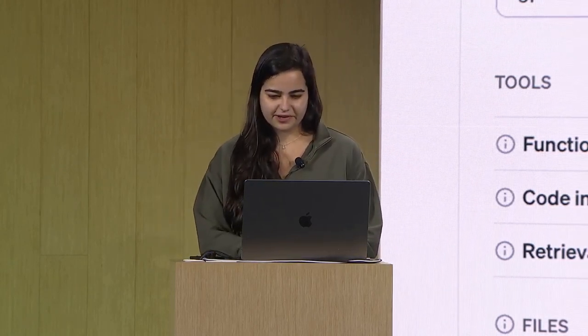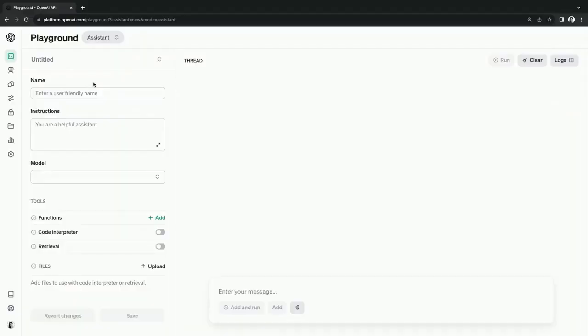So I'm going to hide the logs, clear this thread, and create a new assistant. So now I'm actually building an assistant to help my users use the OpenAI API better. So I'm going to create the OpenAI API Wizard.